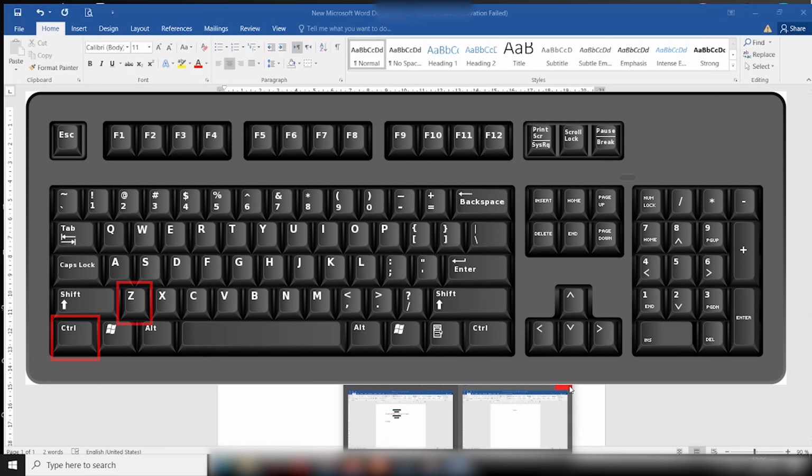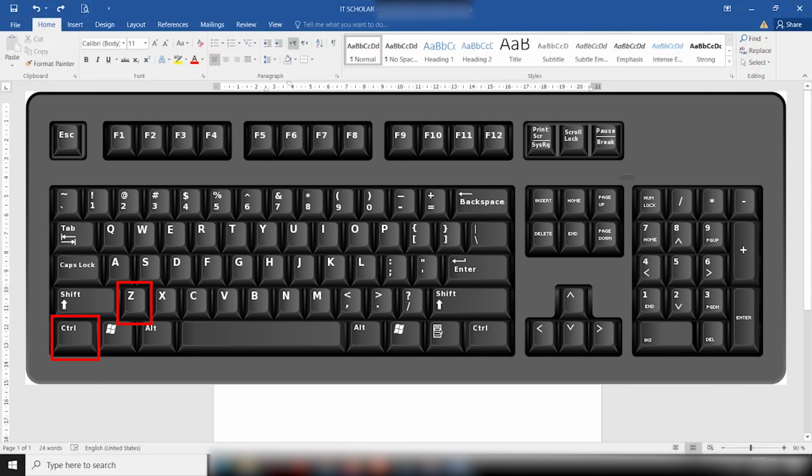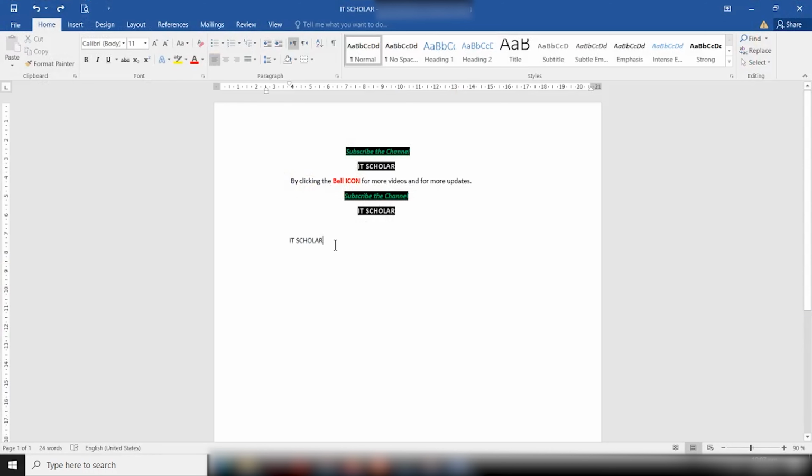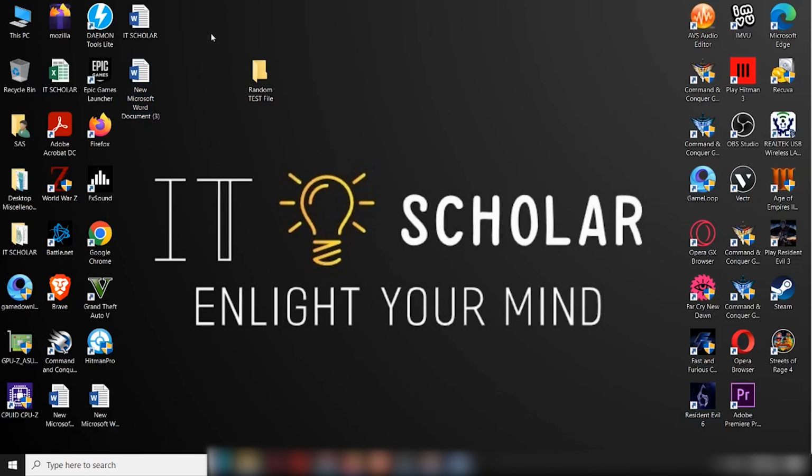Ctrl Z shortcut key is used to undo any action we made by mistake. Just like if I delete this file over here intentionally or unintentionally and I want to recover the file, I just have to press Ctrl Z and the file reverts back to its old position. This key works in MS Office programs as well.